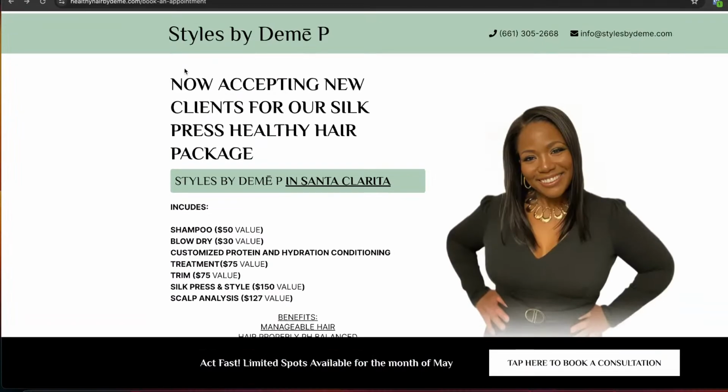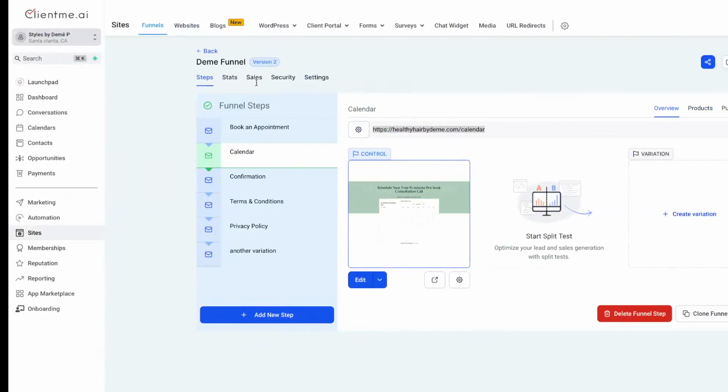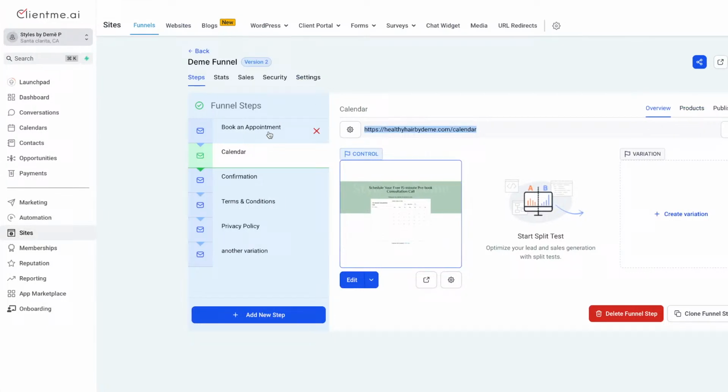Yeah, so the one we're using is built inside of ClientMe.ai. So this software right here. It's a booking site as well as a funnel builder. But for my clients and people that I coach, we've just been pushing them towards funnels because they work so well, and we can also just track everything. Okay.